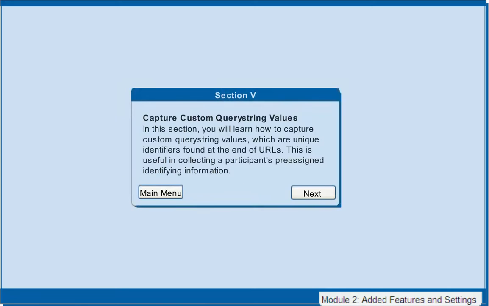In Section 5, you will learn how to capture custom query string values, which are unique identifiers found at the end of URLs. This is useful in collecting a participant's pre-assigned identifying information. Click Next to continue with the tutorial.